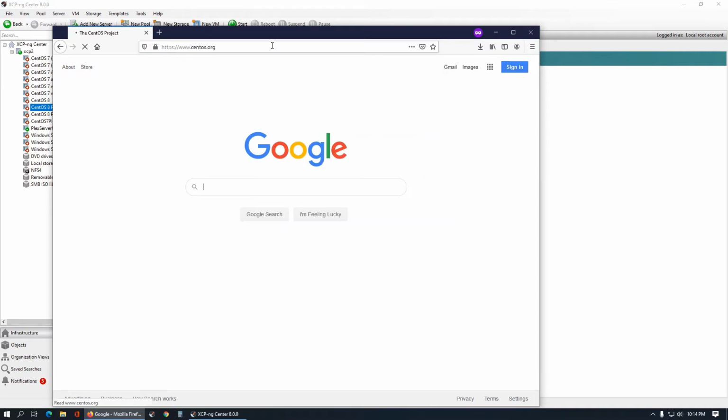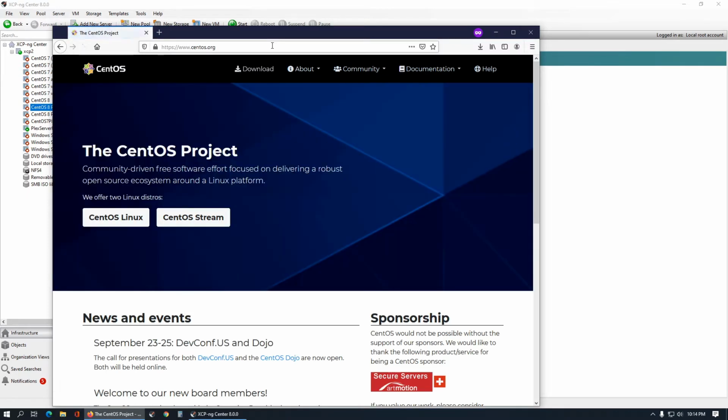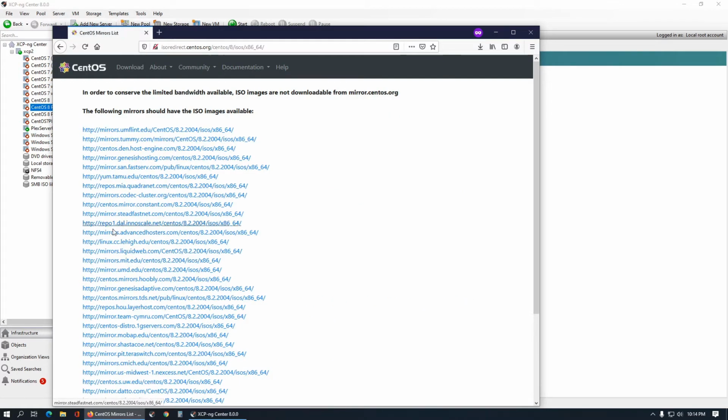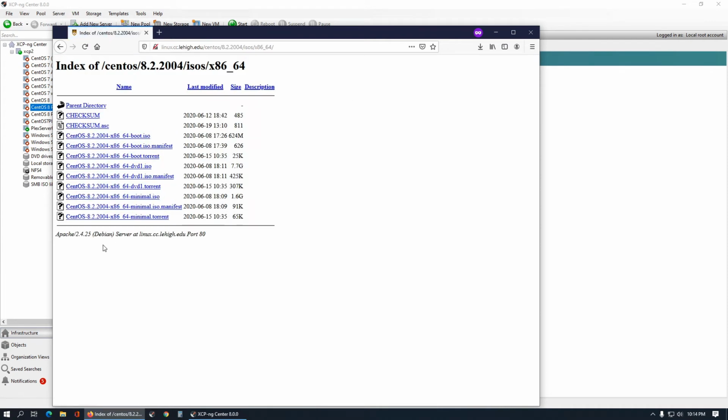and then once you're at their site, you'll click on download. For most people, you'll want x86-64, and then just select a mirror that you think is closest to you. I recommend downloading the CentOS 8.2 minimum.